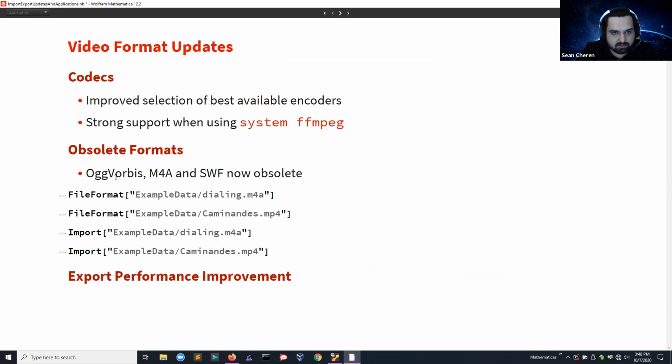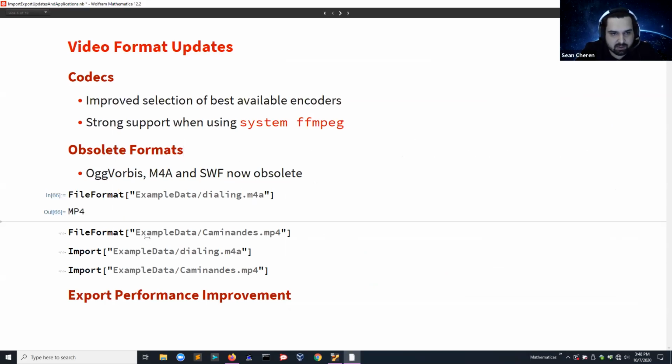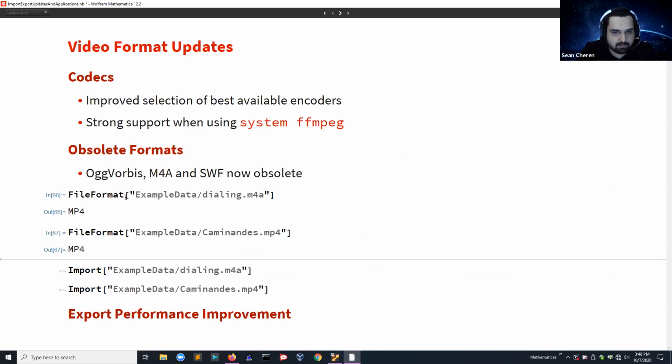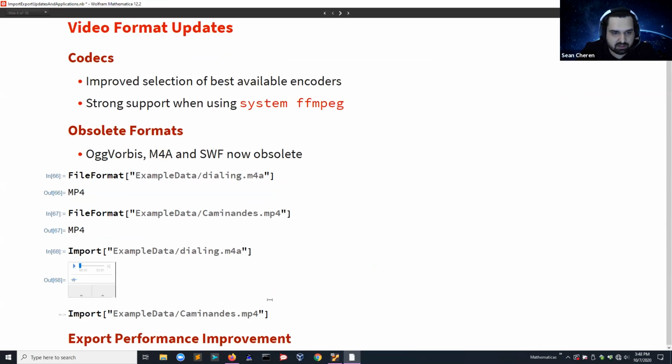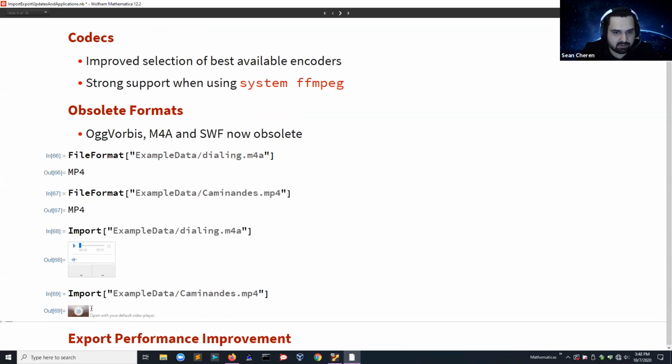So obsolete formats are OGVorbis, M4A, and SWF. SWF just doesn't exist in the wild anymore. OGVorbis and M4A are being superseded by their video counterparts. So you'll notice that if you call file format on an M4A, you get MP4. These actually get imported as audio objects, not video objects like MP4s do.